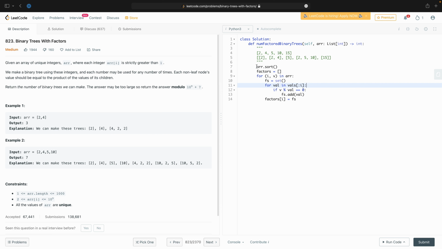So the thinking is put them in order so that obviously if I'm looking at the 2, I don't need to search anything after the 2. For everything up to and including the 2, if it's a perfect multiple, add it to the set of factors that we know exist. 4: everything up to including the 4, well the 2 goes nicely, so add that in, and the 4 goes nicely, so add that in. 5, 2 doesn't go nicely, 4 doesn't go nicely.